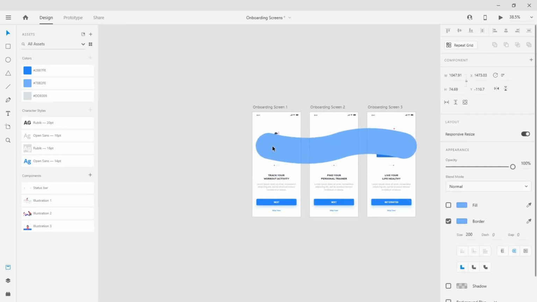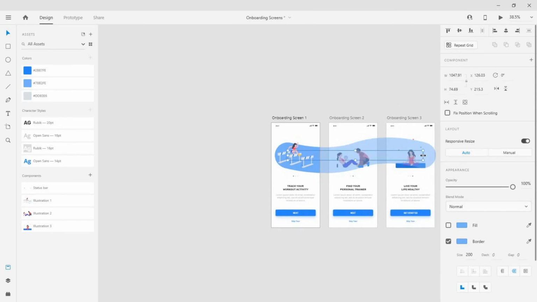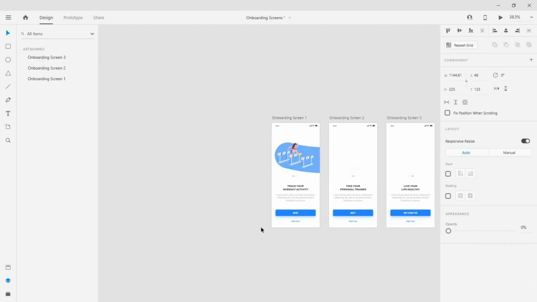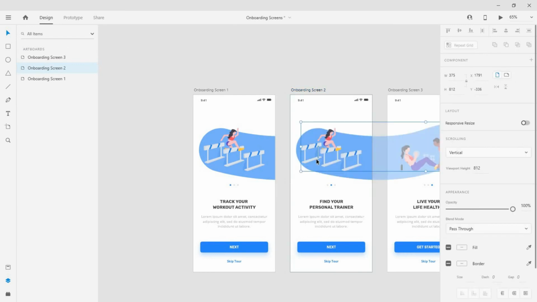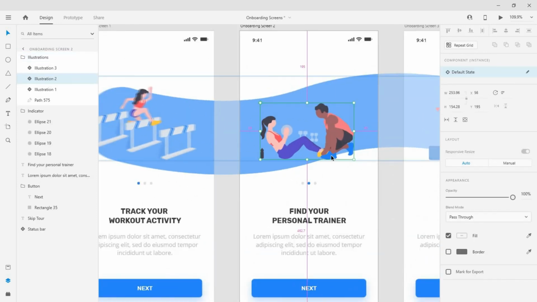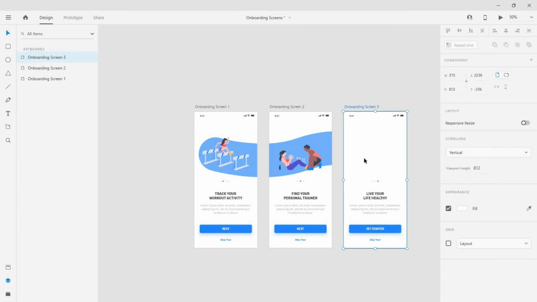Place the shape in the first artboard. And select all the illustration with the shape and group them. Copy the group from the first artboard and paste it in the second. Move it using the arrow key. And do the same for the third artboard.